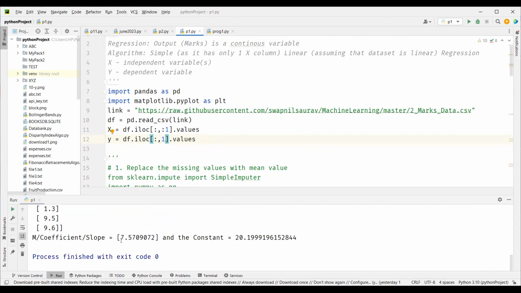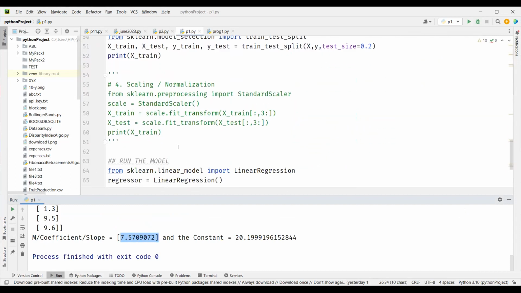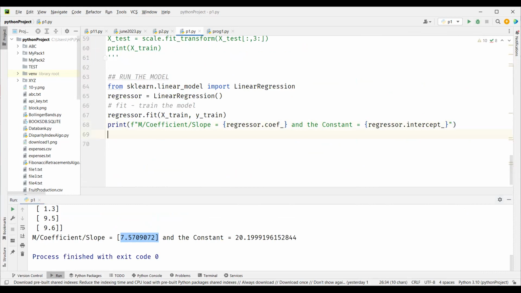So you see, this is the equation. This is your coefficient. That means the equation it is giving us is y equal to 7.5 x plus c. Now, if I need to know how many marks you will get if you study for 10 hours: 10 into 7.5 is 75, plus 20, almost 95% marks you'll get.